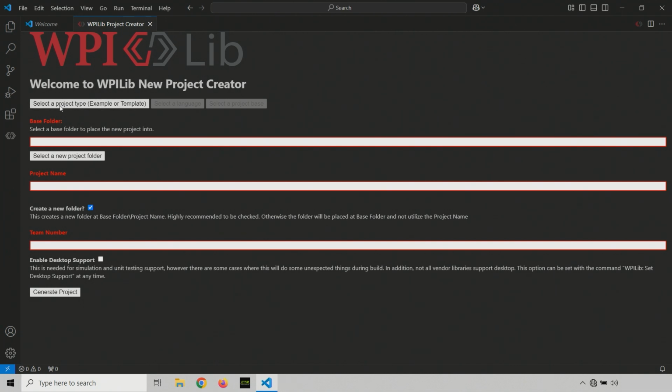And the very first box here is going to be select a project type, example or template. So if you click on that, now back up at the top, we have two options, template and example. Examples will be like short snippets of code. If there's a sensor that you want to try to use, there might be an example for that sensor. If there's a specific thing that you want to try to do with the robot and there's an example for that, you can open that up, try to learn how it works. Then the templates are sort of like a framework for the entire program that's going to work for your robot. So we're going to start with a template here.